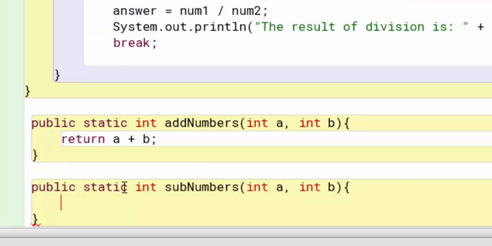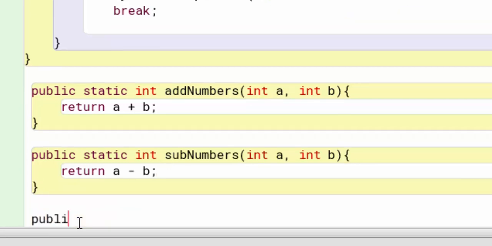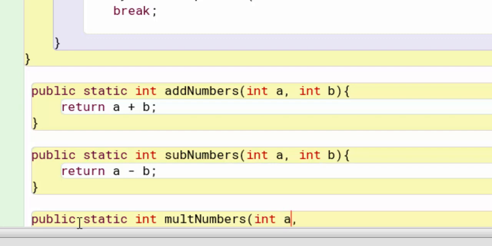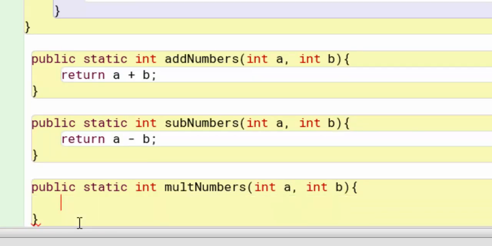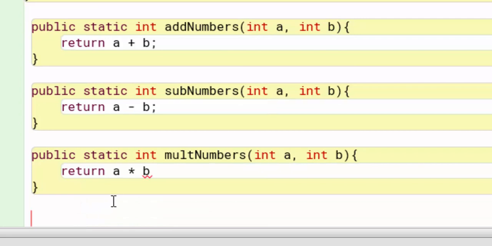So what we need to do now, you'll notice we have another error. That's because it's not returning anything, but we're just going to return a minus b. Our third method is going to be molt numbers, and we'll update all the case statements in a moment once we get our methods written, and then of course we will test them. So we return a multiplied by b. And then we have our last one here. Oh, don't forget your semicolon.